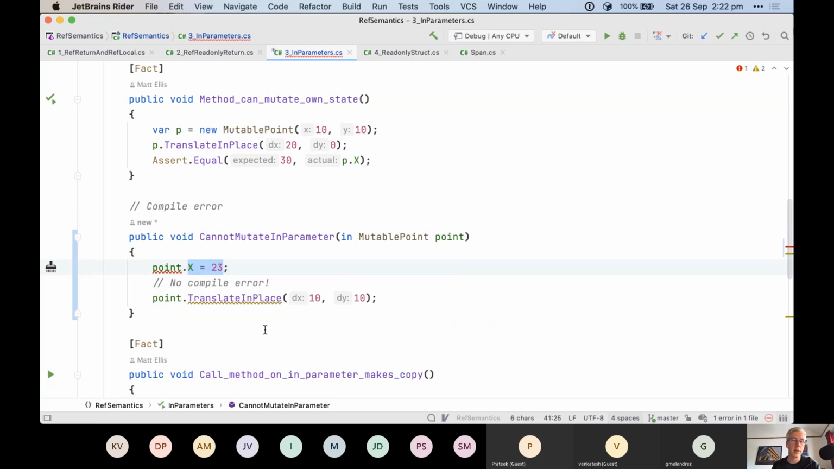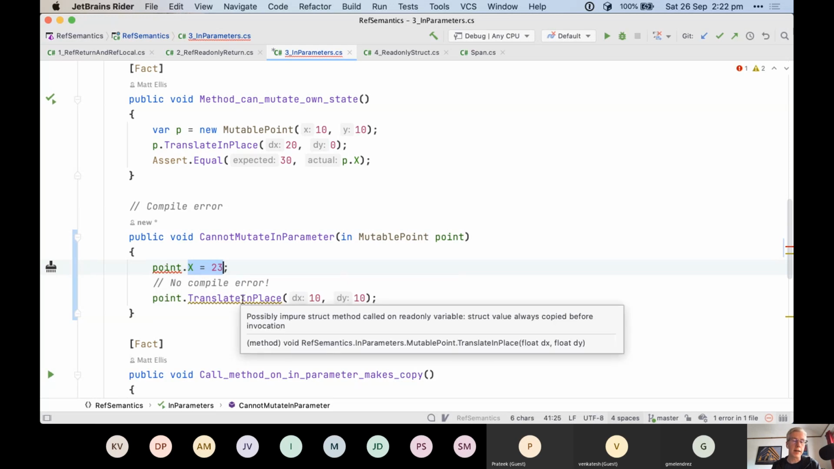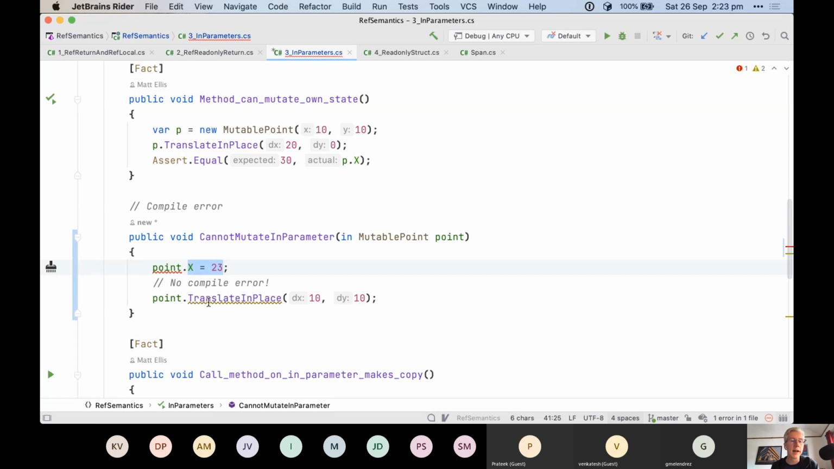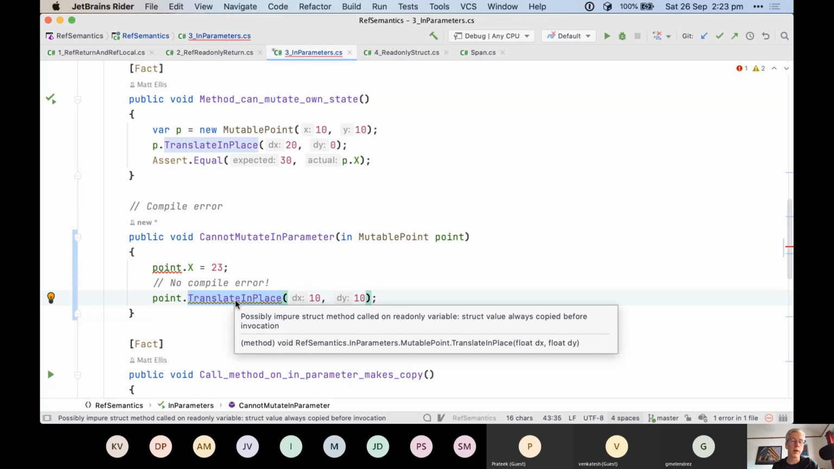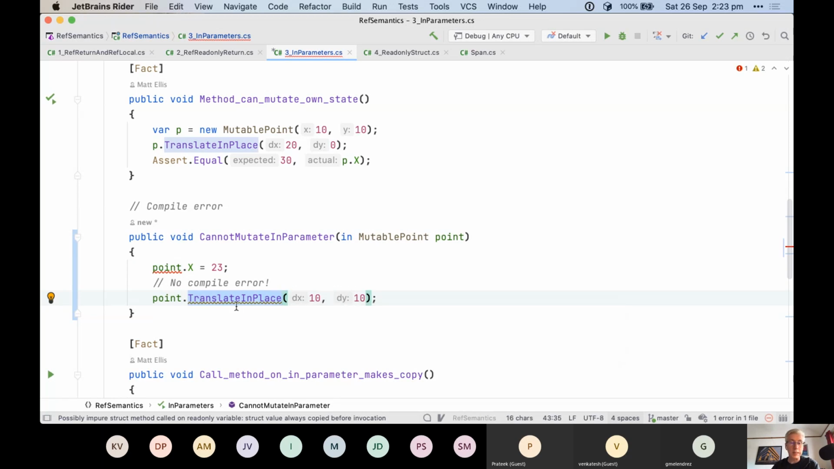Now, I don't get a compiler error here, so the colors are a bit tricky there, but that one's an error, and this one is a warning. We've got a similar warning as we had before to tell us that a possibly impure method is called on a read-only variable. In that case, the compiler will generate a defensive copy for us. So it'll compile and it'll do something, but it's possibly not doing what you expect it to. At the end of this, point is not going to be changed.